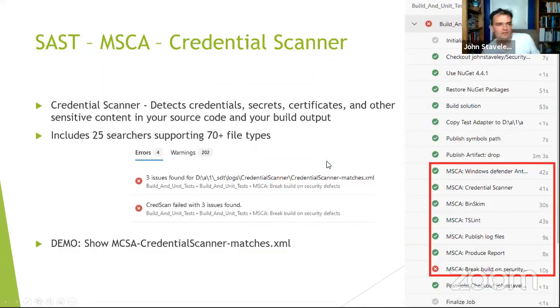Okay, so I'm going to talk about the Microsoft Security Code Analysis suite. One of those is the Credential Scanner. Here you can see all of the MSCA processes I've got in the build step. So that's a scanner for malware. This is looking for credentials that I've mistakenly checked in. That's looking at compiler settings. That's looking at my secure TypeScript.